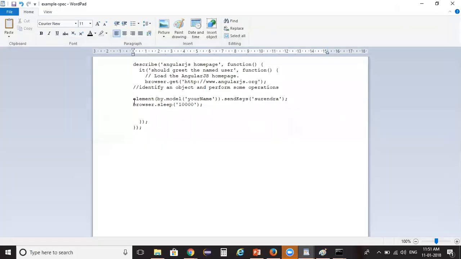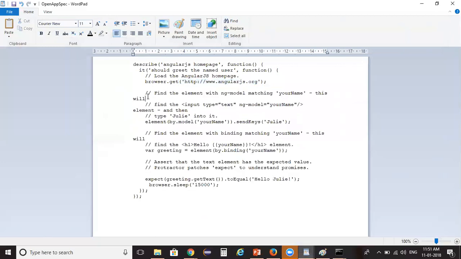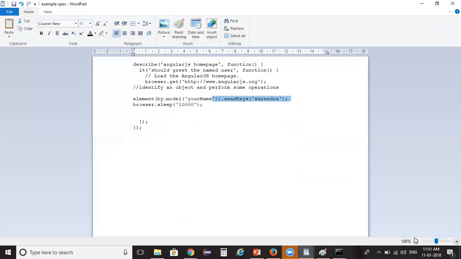Cool. So what is this element by.model going to do? It will find the element with the ng-model matching yourName. This will identify this particular tag in the HTML or DOM, and it will try to enter the value Surendra. So this is another basic test script we have discussed using an element command.